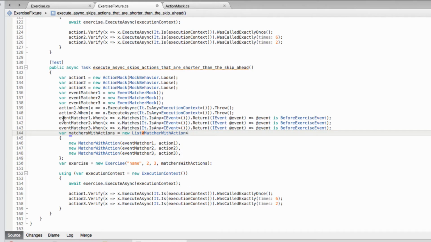So you can see what I've done here is I've got 3 actions, 2 of which will throw if they're executed, and all of which will execute on the before exercise event. And by the way, if we pass in more than 1 action to execute, they'll just be executed in the order defined by the matches. So because we're giving event matcher 1 first, its action would run before event matcher 2, etc.